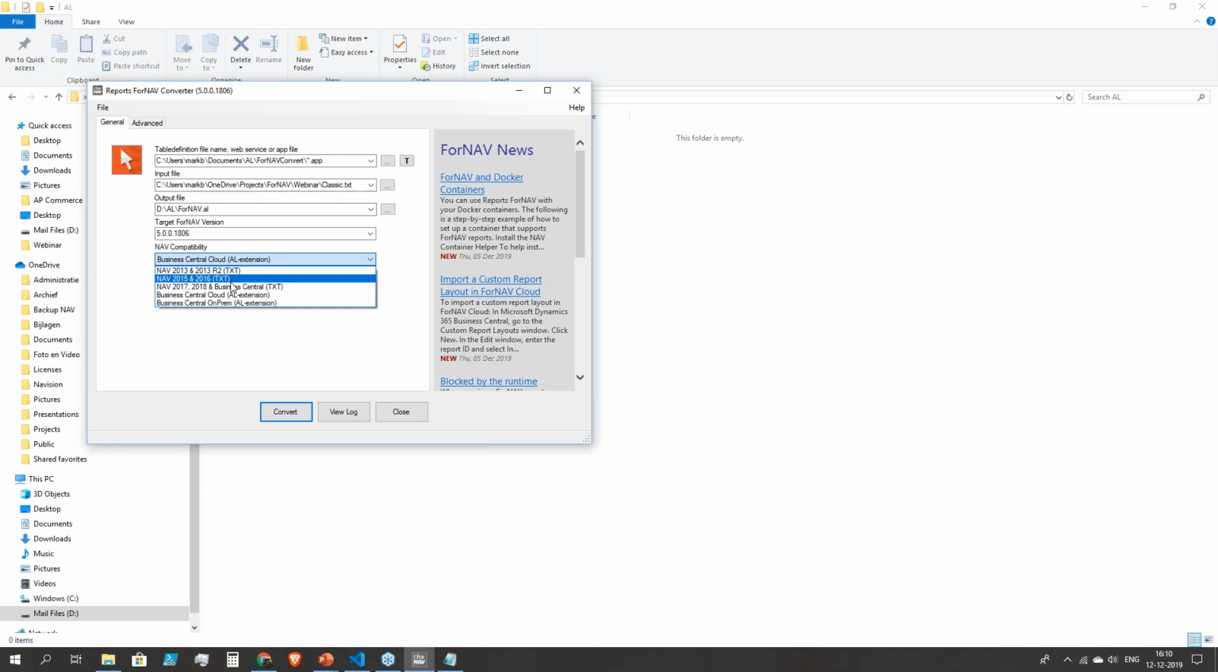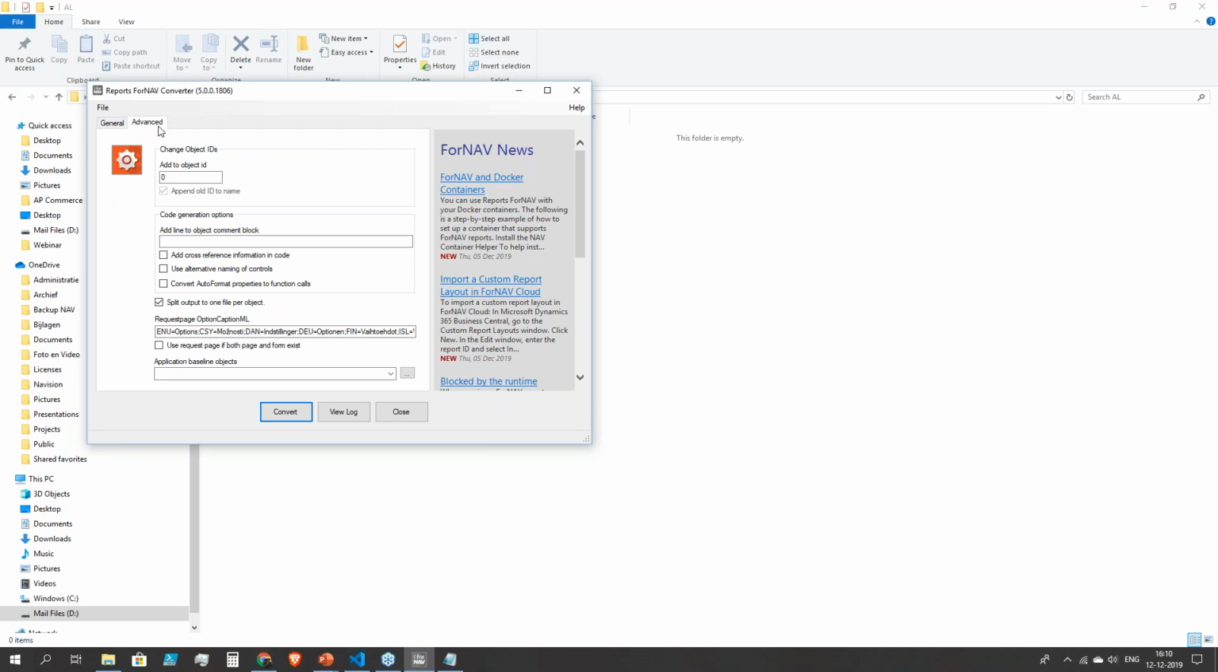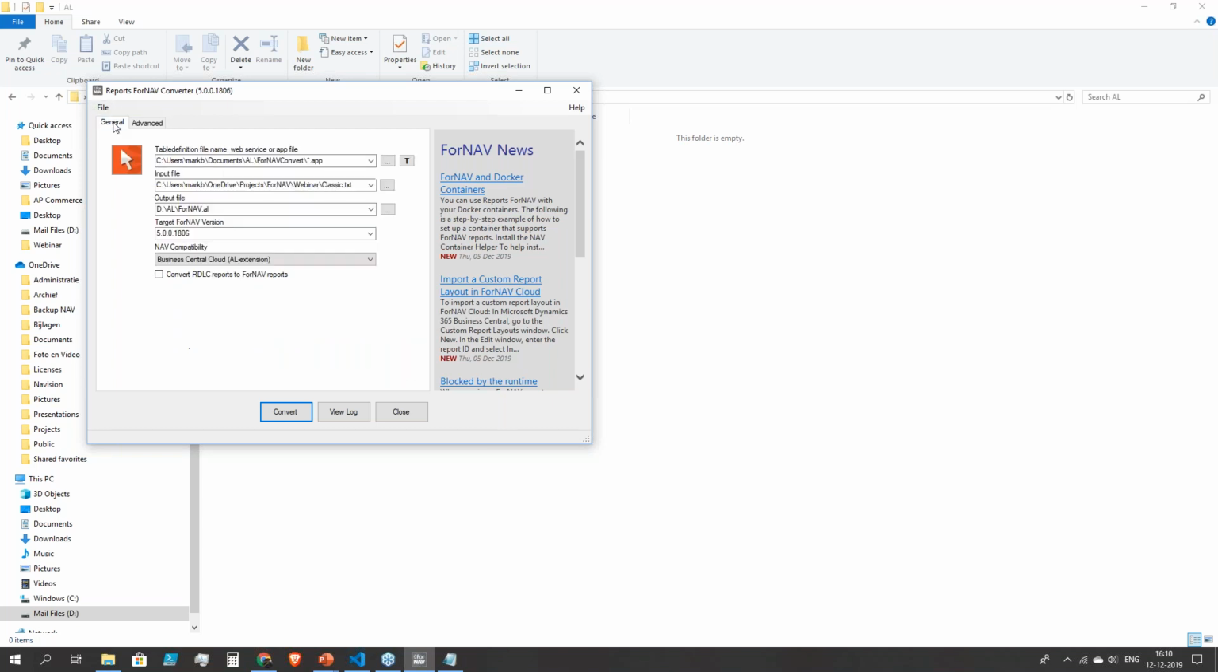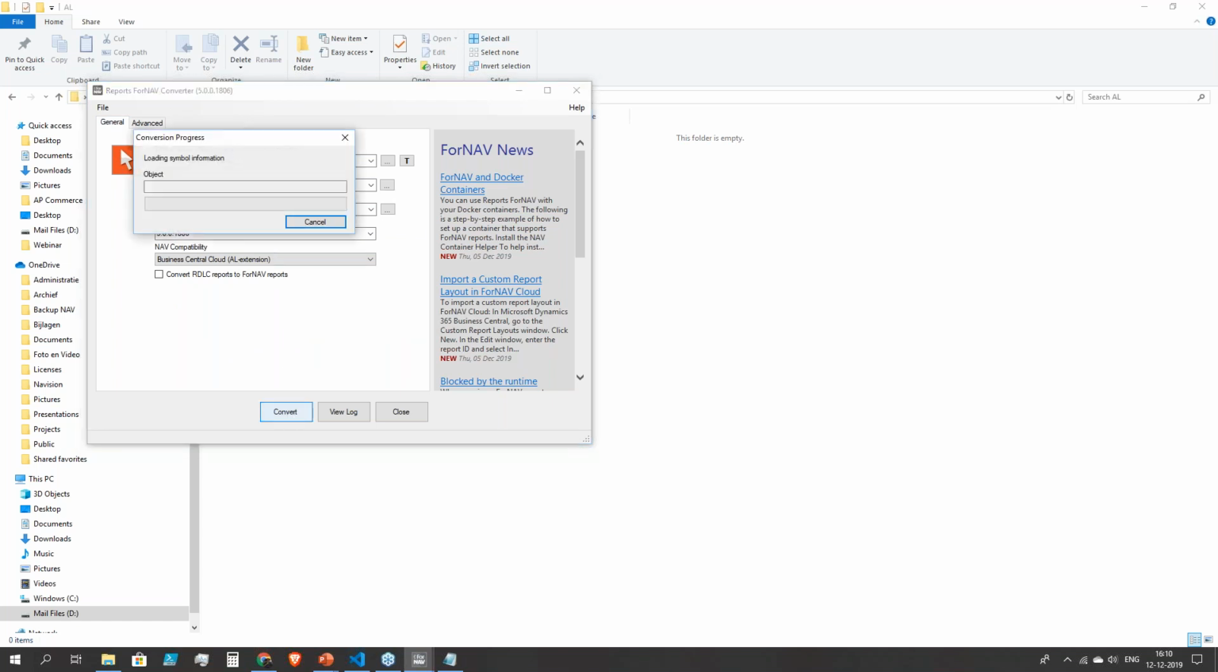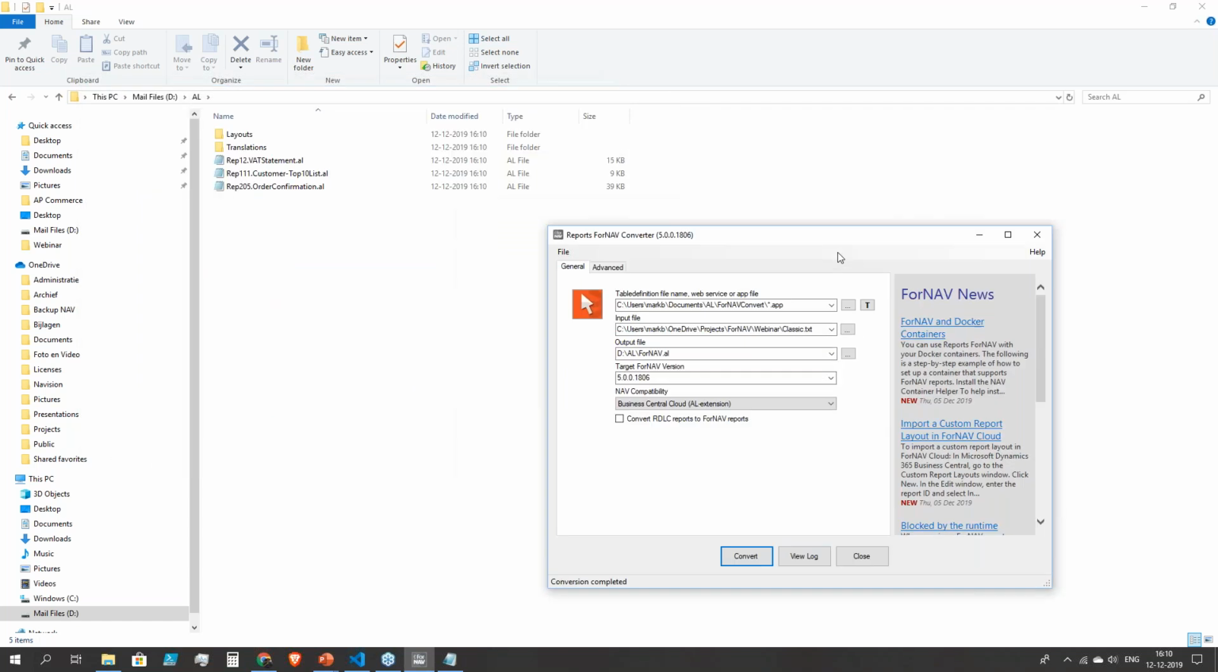I'm telling the converter that I want to make this report work with BC Cloud, which means that dependency will be injected on our Azure printing service. If I choose to convert them to Business Central on-prem, it will point to our .NET DLL instead. In the Advanced tab, the only thing I do is I split my output to one file per object. Otherwise, I will just get one big AL file with 3 reports, which is not nice to work with. And then I just hit convert, and then it will pick up the text file, compare the text file with the symbols that I have in my app file, and then it will generate the AL files for me that I can use in my project.